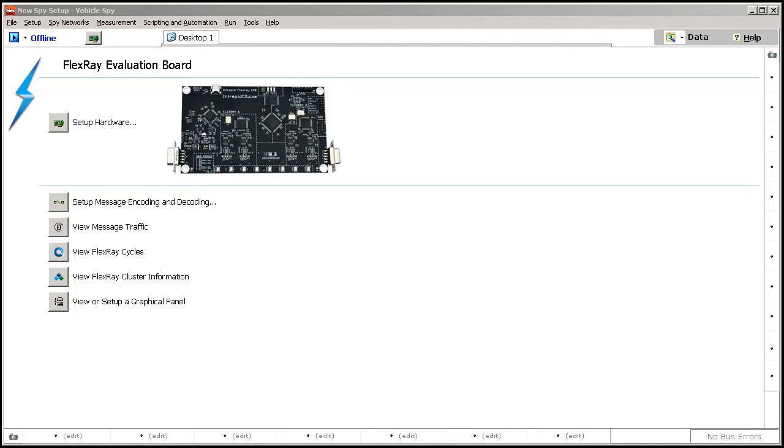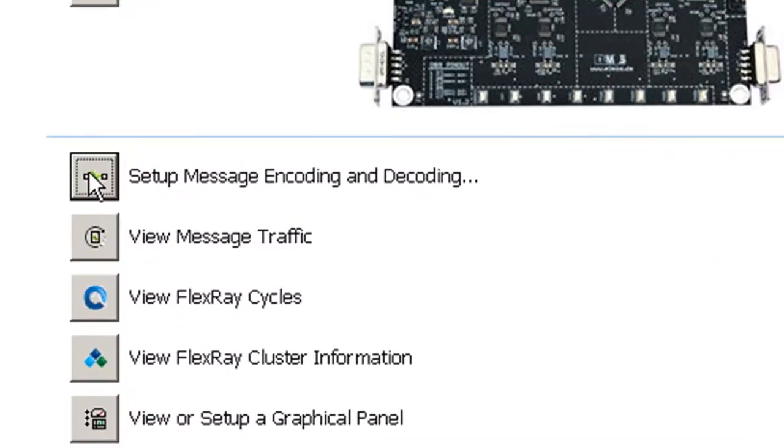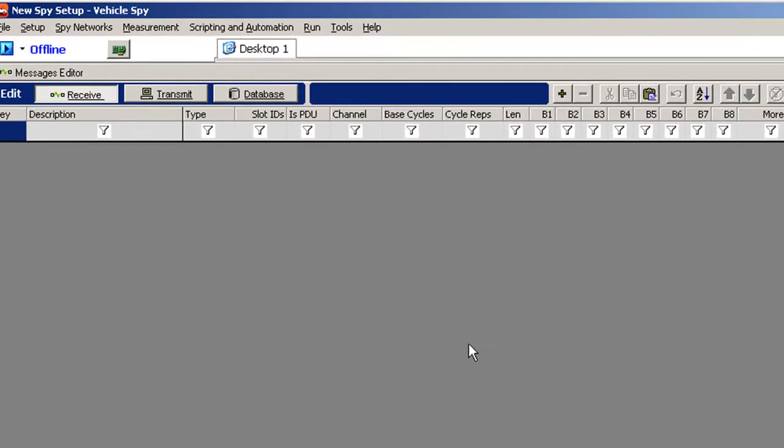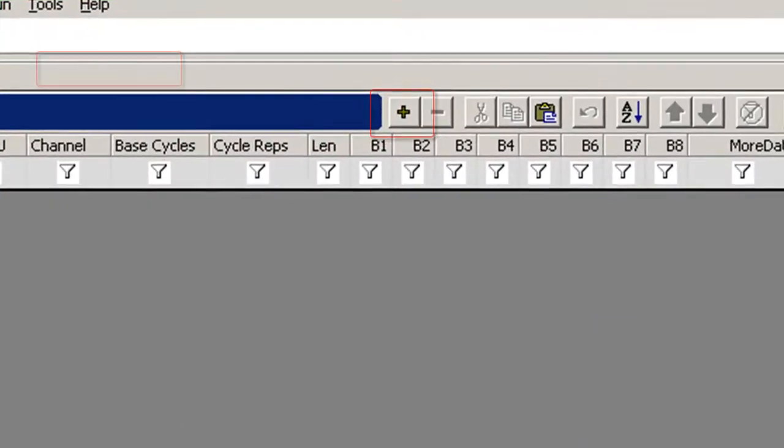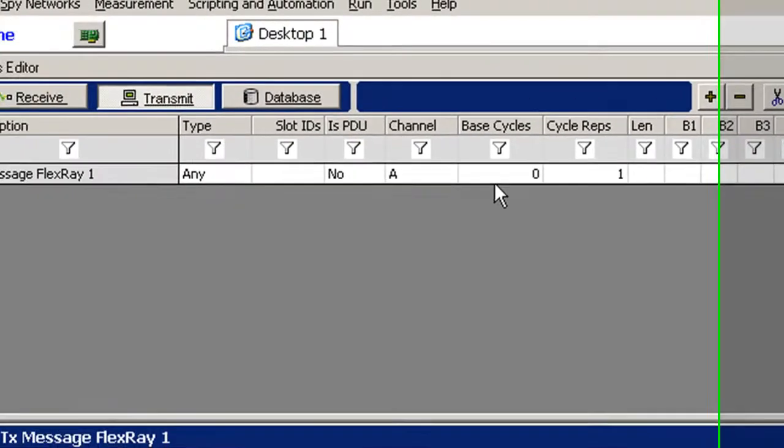Okay, now that we got a cluster going with the cluster wizard, let's make it more interesting by adding some messages to transmit besides the startup frames. So I'll go to my messages editor. That's available from Spy Network's messages editor. Then I select transmit. And I'll go ahead and add a frame.